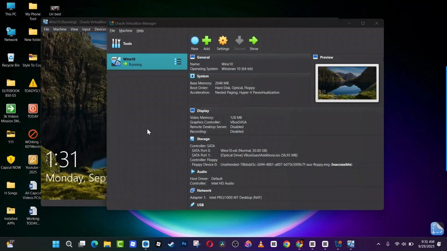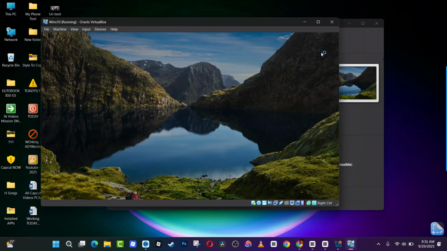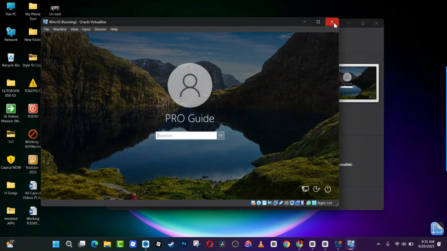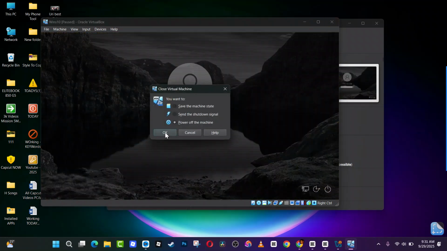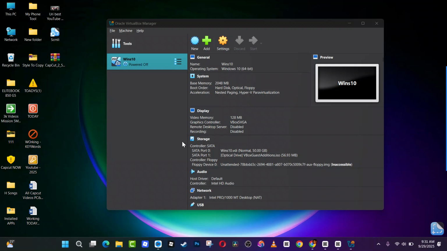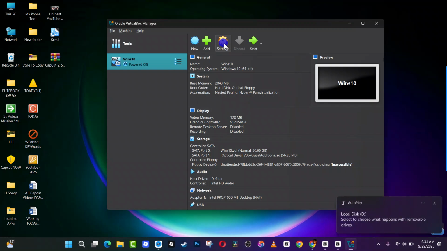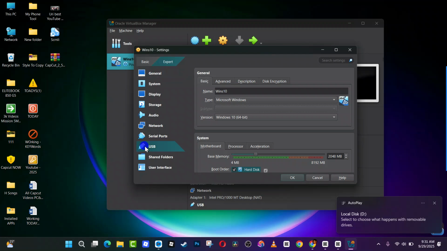First of all, after you open up your VirtualBox like this, now I'm using Windows, go ahead and close the VirtualBox. Close the windows that you opened, turn it off. After you turn it off, go to settings. After you go to settings, go to USB.